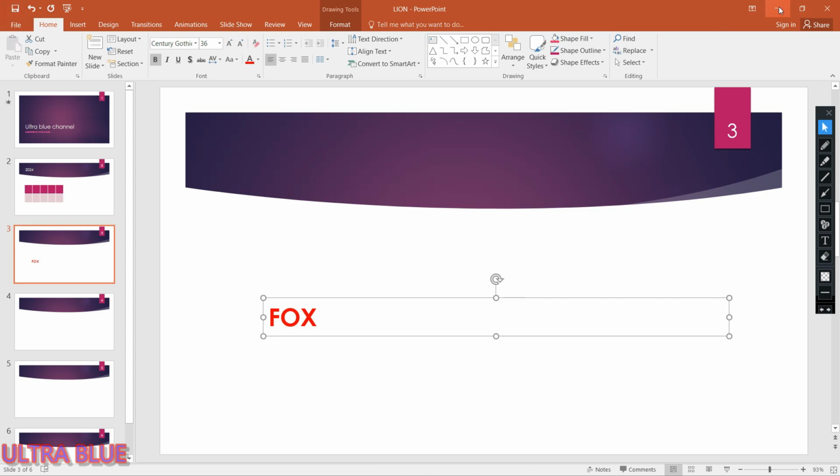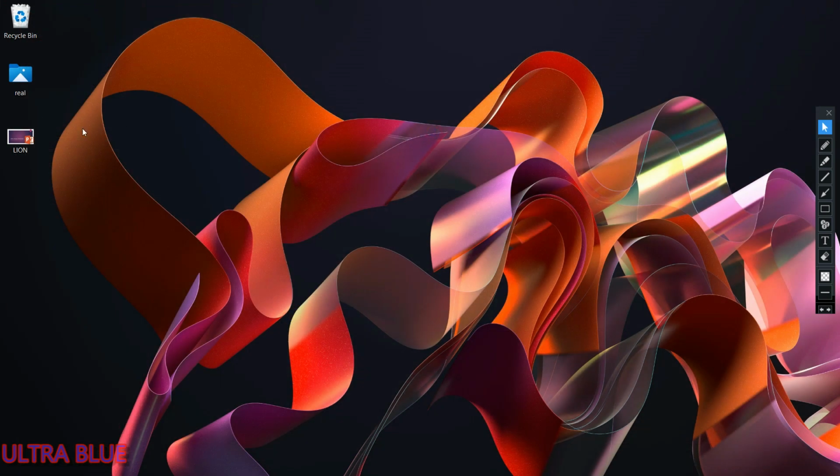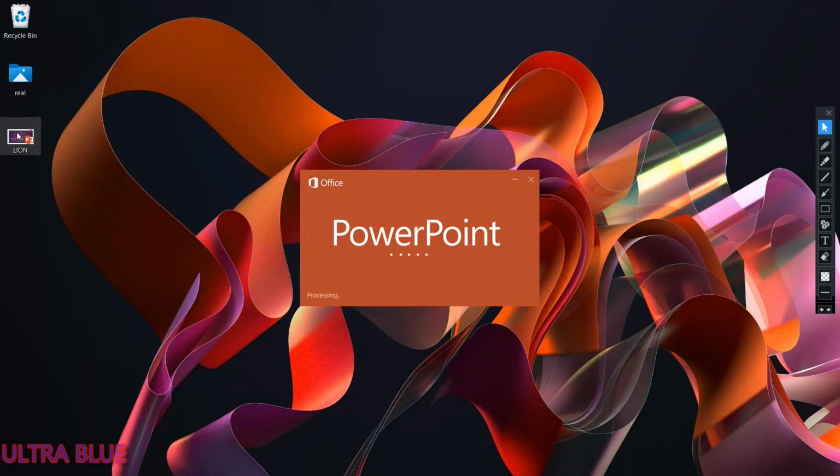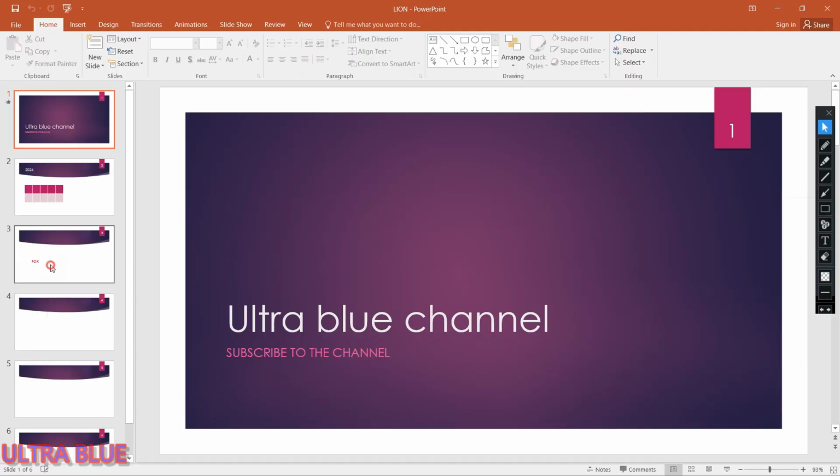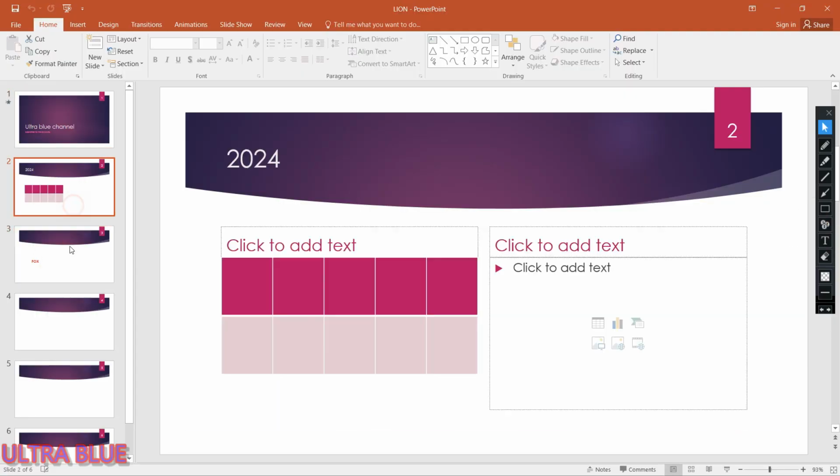So I'm going to close it now. When we go back to our Lion presentation, we still have the changes we made in it. So that's just how we save our presentation. The other way is just by using the shortcut, which is Control plus S, and then it will be saved for you. So that's it for this tutorial.